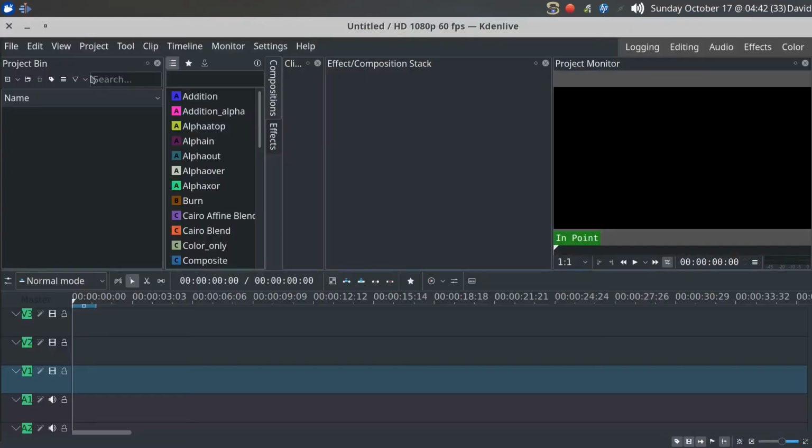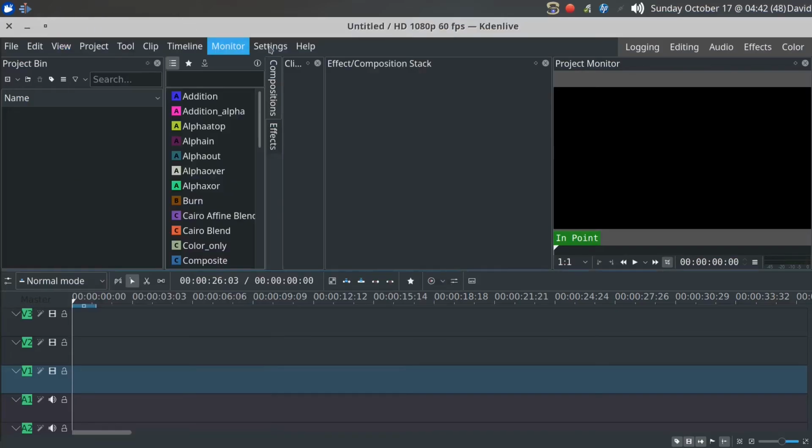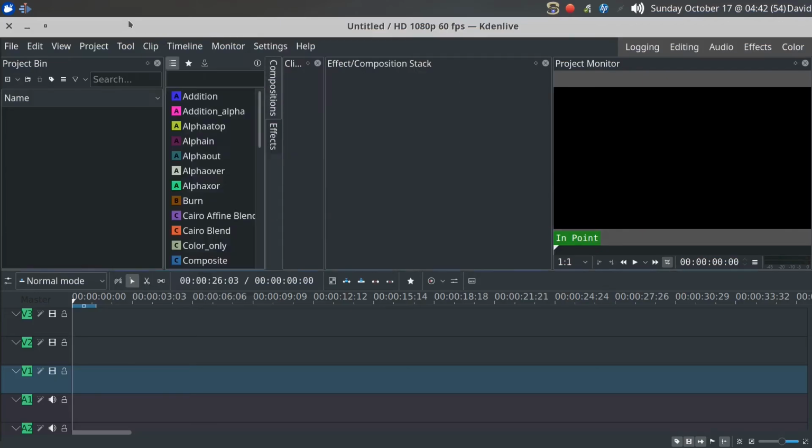Here, got Kdenlive open. Guys, when you come in here, a couple things you really need to do. Set it up the way you want it. You see all the blue boxes checked? That's what I like to see. And also go to settings and do this, especially the run config. You want to do all that stuff, guys.